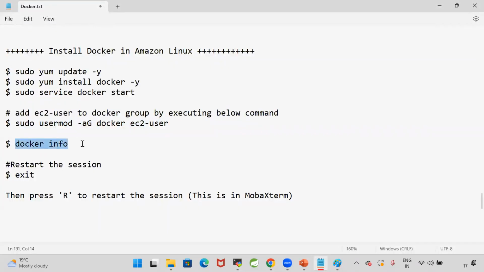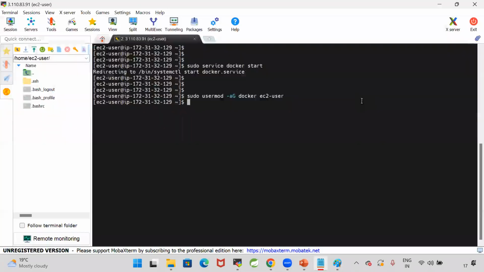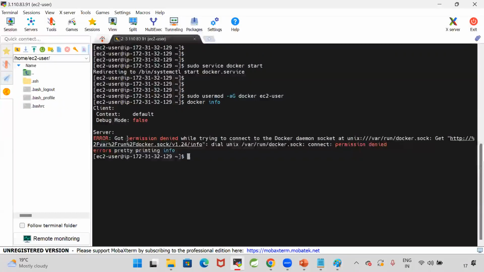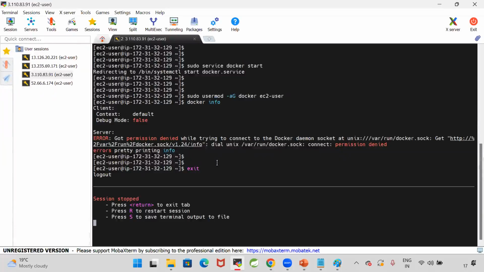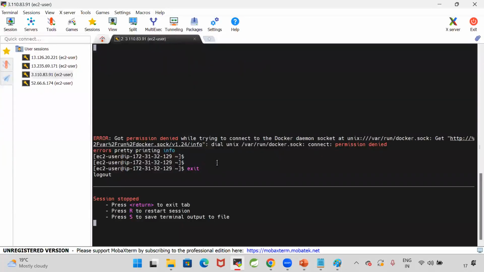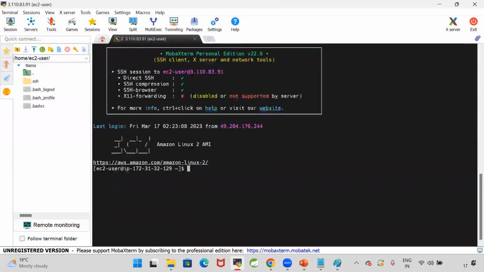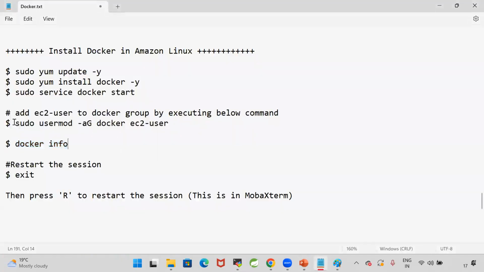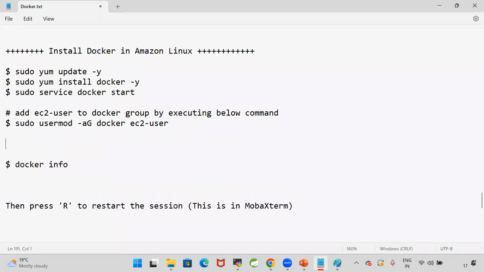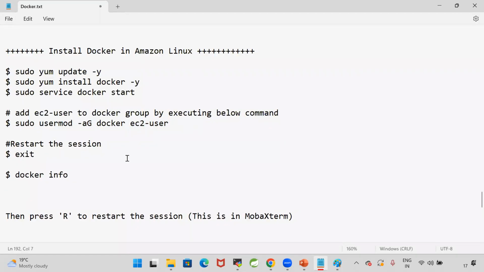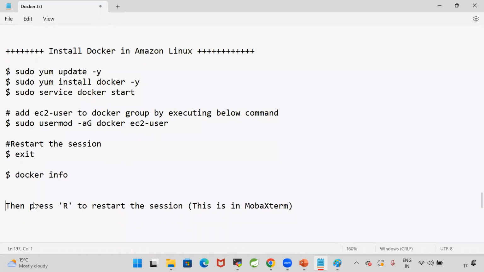Once we add that user to the group, let me check the docker info. When I check docker info, it is giving permission denied. Let me restart, exit, then do Shift R. I reconnected to this machine. So after adding the EC2 user to the Docker group, you just execute the exit command so that the session will be closed. And again, if you press R, that session will be restarted.